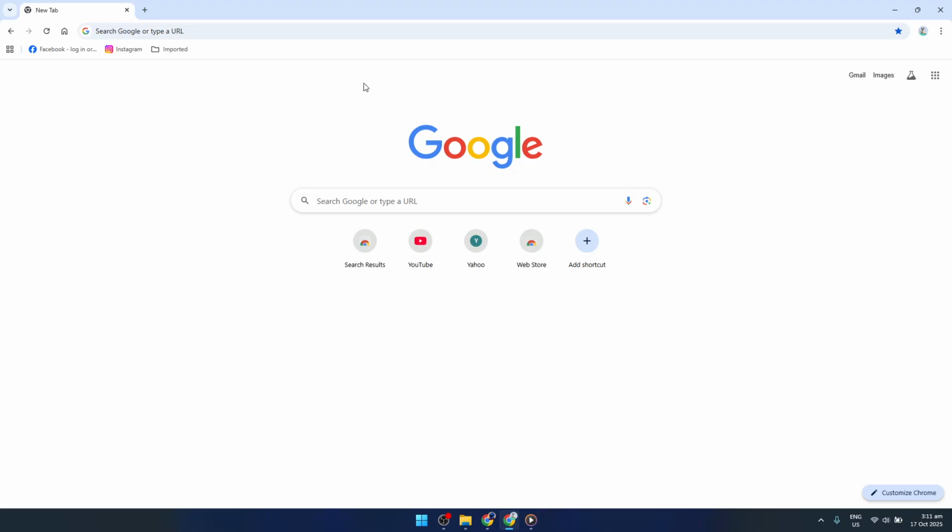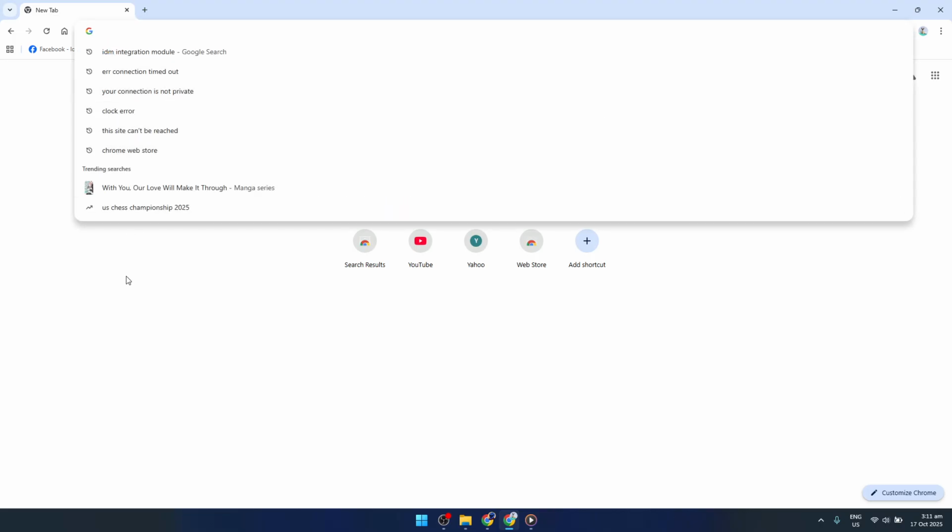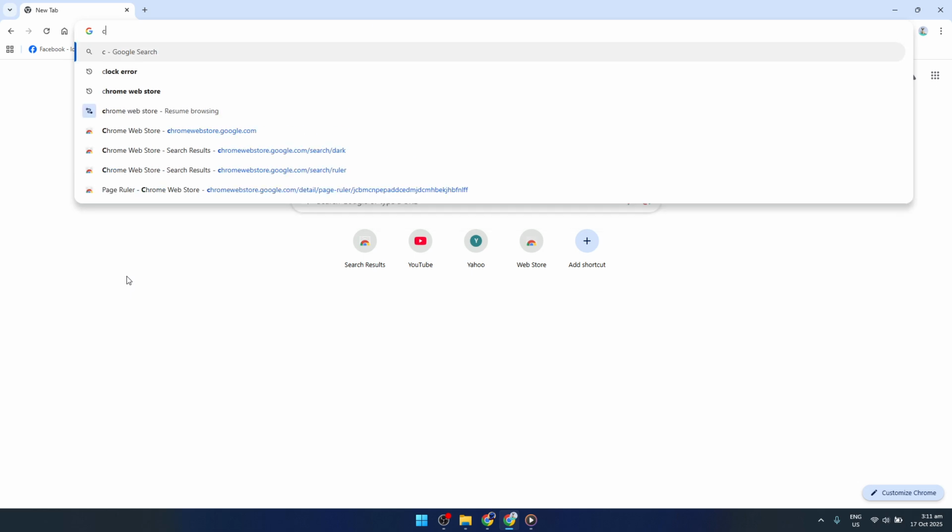First things first, to begin this process, open your Google Chrome browser. Now direct your attention to the address bar located at the top of your browser window. This is where all the magic starts. In the address bar, type in the following: chrome://flags. Once you've entered this, go ahead and press the Enter key on your keyboard.